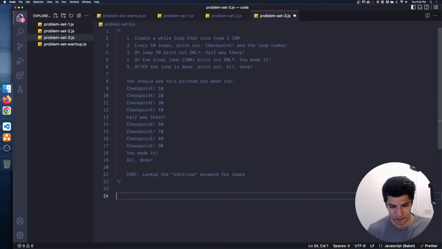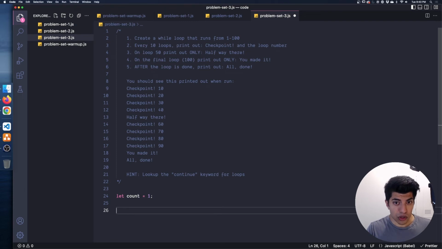So when you're back, let's go through this step by step. The first step: a loop that runs from 1 to 100. Let's assume that this is inclusive. So let's just go with count this time as our number, equal to 1. So it starts at 1. Then we want to loop from 1 to 100.